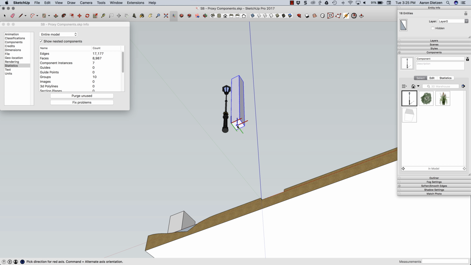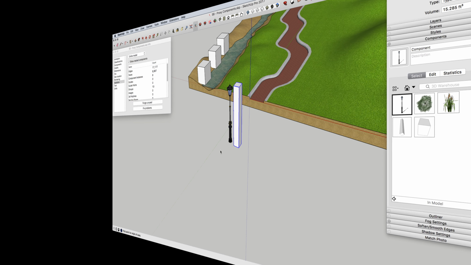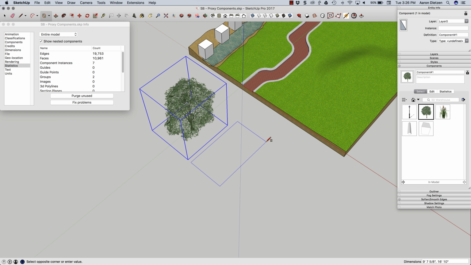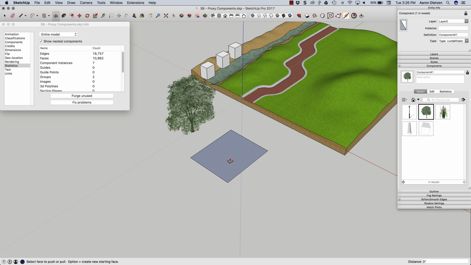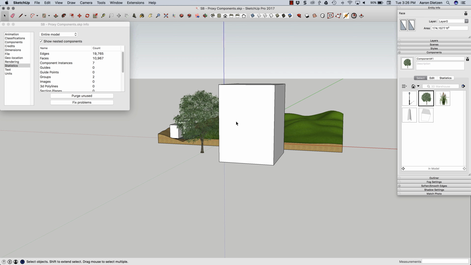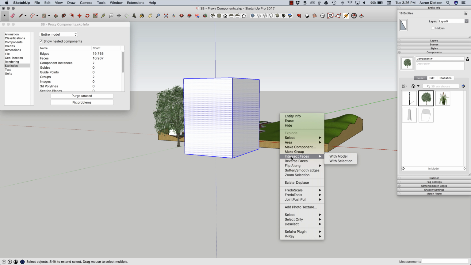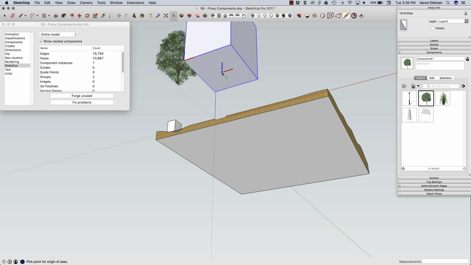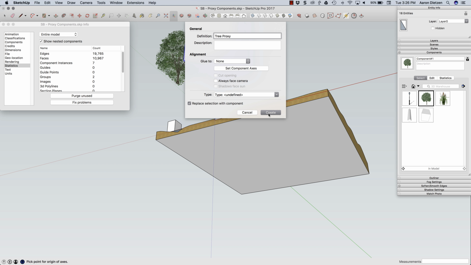I'm going to put that snap point about in the middle. All right, that looks good. And again, same thing. Square about the size of the footprint of that. Pull it up about the same height so I know what it is. Right click, make component. Call this one, you guys probably already guessed this, tree proxy. You've cracked it. You've cracked my naming code. Well done. I'm going to place that at the center, create.